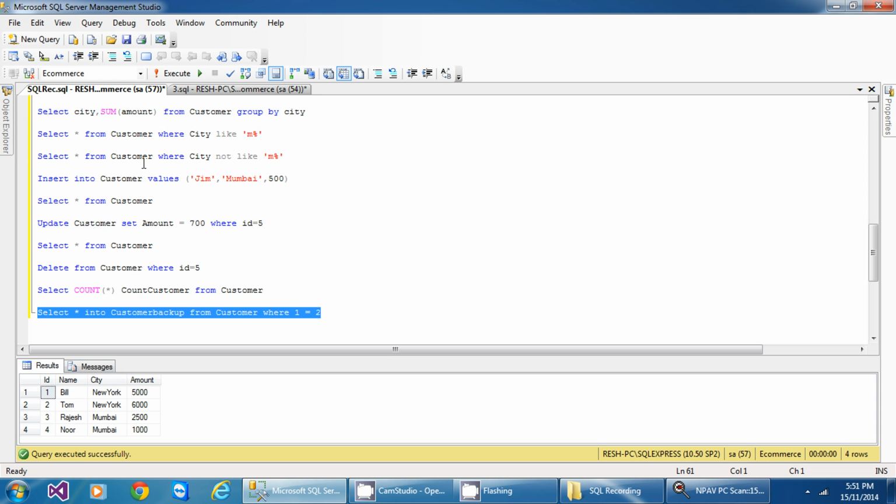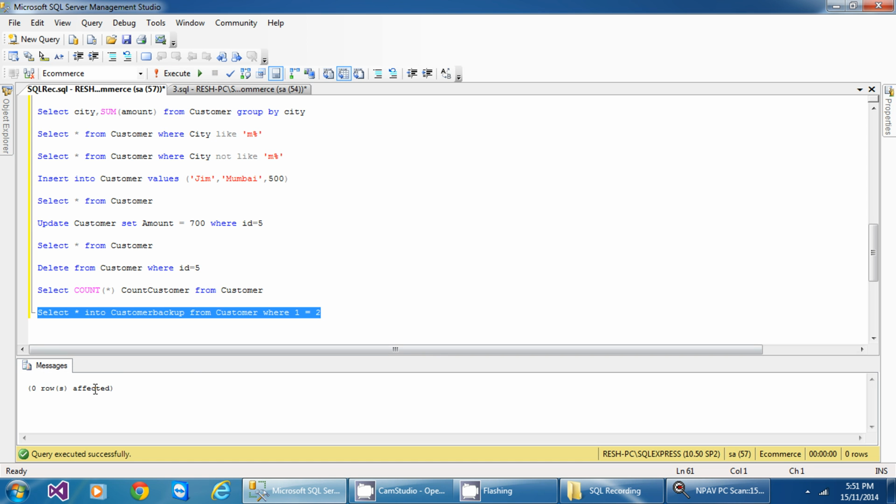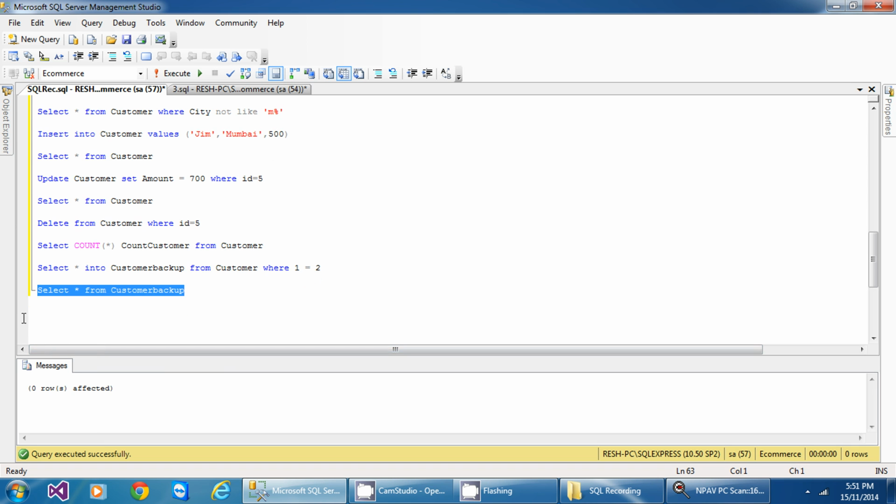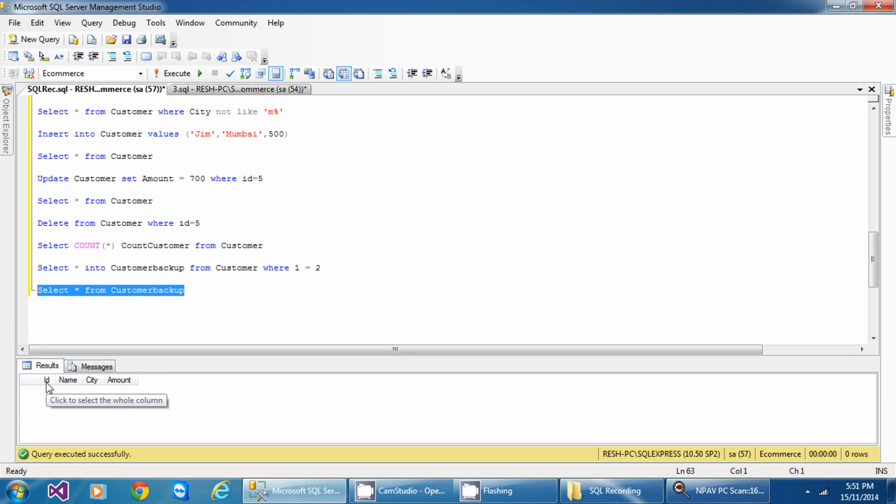So I select the query, I execute it, and it says 0 rows affected. The reason is that no records have been copied or inserted. So how do we check it? We would say select star from customer backup, and I select this query and execute it. So we get the column ID, column name, column city, and column amount in this table, but actually no records have been copied into this table.